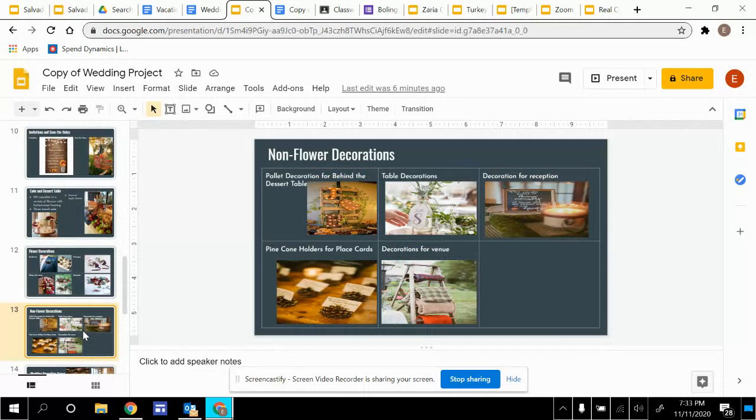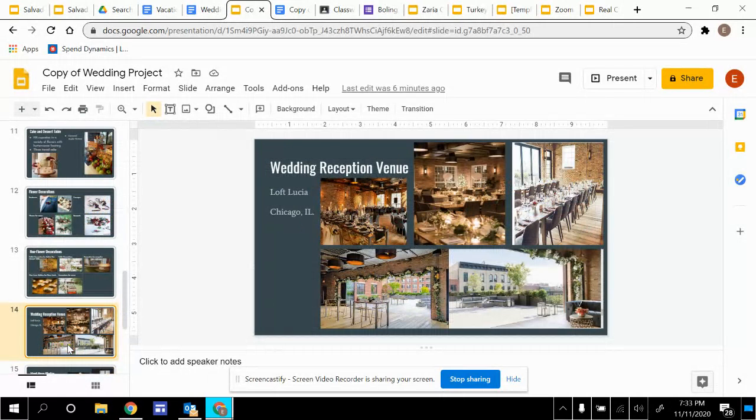Then you want to have a minimum of 5 non-flower decorations. So you can see my examples here. I'd want to have it outside, not just because of COVID, but because I think it'd be nice to do in the fall and have some of the reception outside. So I have blankets, I have place cards, a pallet decoration, and so on.